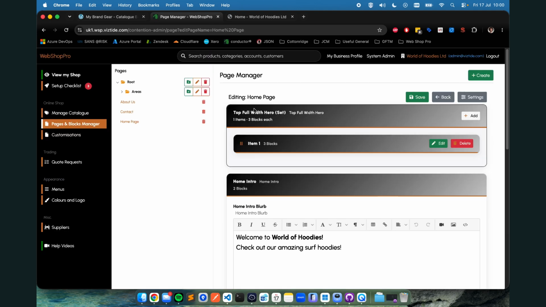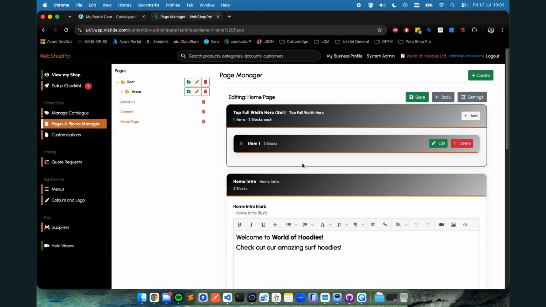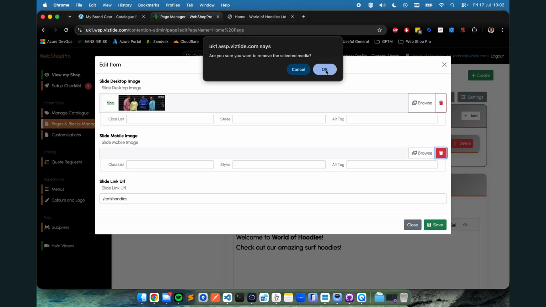Now, we're here on the home page, and we're talking about this. It says top full width, so we're talking about this big banner here. And you can see, again, we've got an image here that's got a space for a logo. Right, so we've landed here. We're back in the page manager. We're going to click the edit button, and you see there are two versions of this banner, one for mobile and one for desktop. I'm not interested in one for mobile, so I'm going to hit the bin icon.